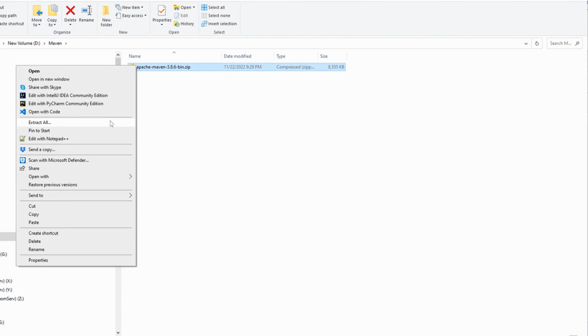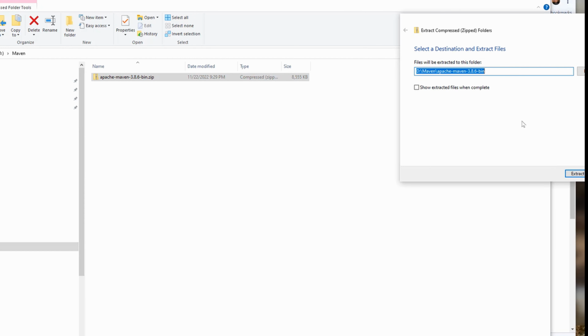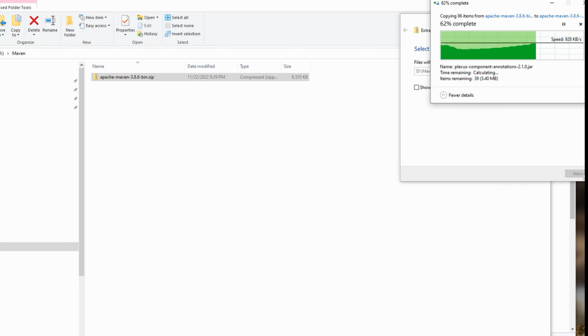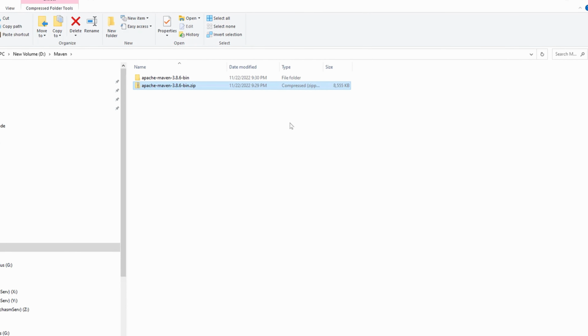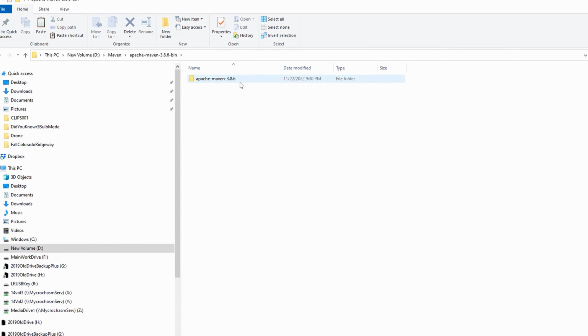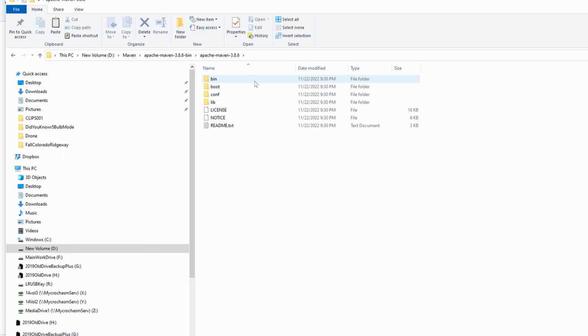I am going to right click on it, choose Extract All. It's going to create a folder inside of that folder. There we go, it's done with that. So now I have this folder that has Maven inside of it. So this is not like a typical Windows install, right? This is it. It's installed pretty much.